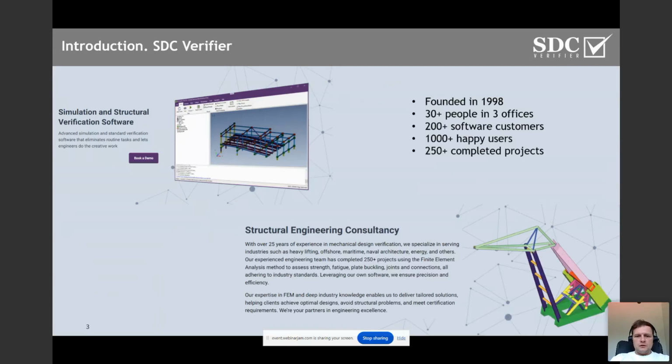So, short introduction of SDC Verifier as a company. We are a Dutch company founded in 1998 by Wouter van den Bos, who is teaching at the Technical University of Delft, and he was doing engineering consultancy in terms of verification according to rules and regulations for a long time, and came up with the idea that a lot of boring and repetitive tasks can be automated. So now we are 33 people in 3 offices around the world. We have hundreds of companies using our software, thousands of happy users.